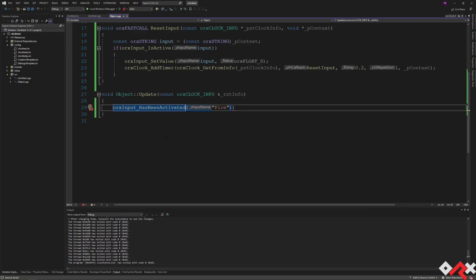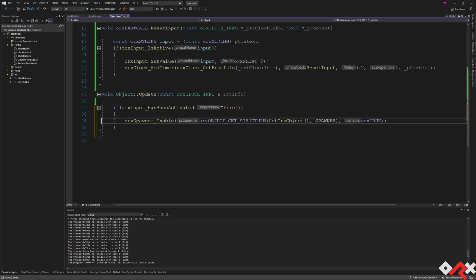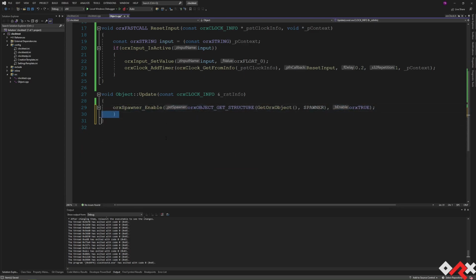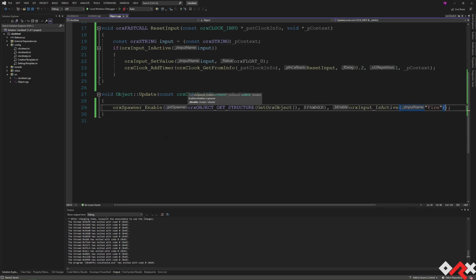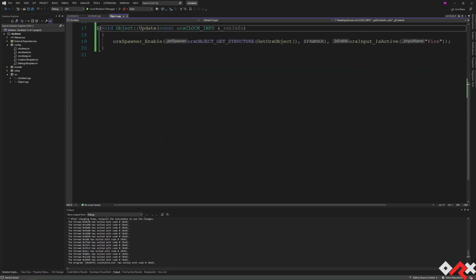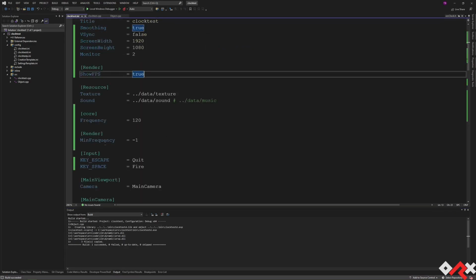All I have to do is, I'm going to come back to this actually. Let's say this line is the important one, the enable spawner. I'm only going to enable my spawner if the input is active. Arcs input is active, fire, which means that this is never going to be used. I can even delete it. And I just have to change the way it's been defined here.